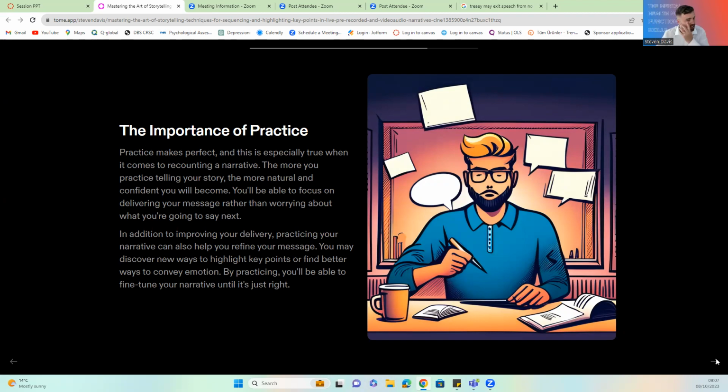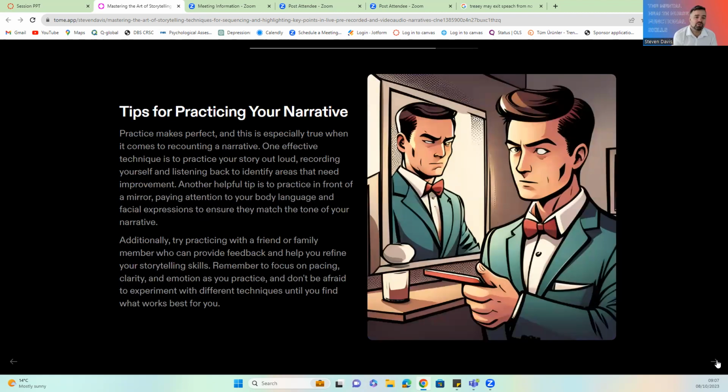And you can see, when you're reading and trying to convey something, you trip up a couple of times. And that's fine, it happens, as long as you recover yourself and get back on track. So, top tips for practicing your narrative. Practice makes perfect again, and it's especially true when it comes to recounting the narrative. One effective technique is to practice your story out loud. Record yourself, and listen back to identify the areas that need improvement.